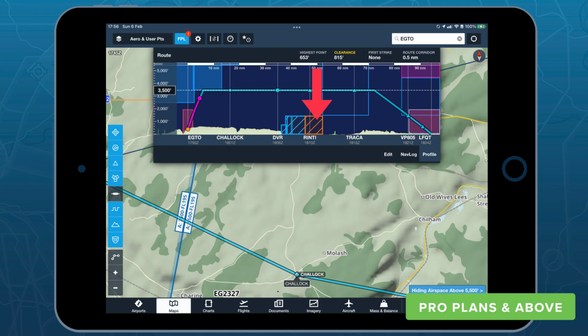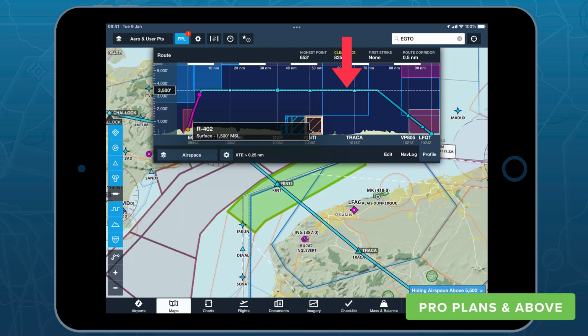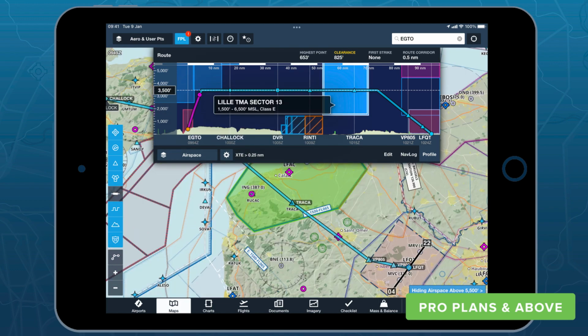Obstacle and terrain data must be downloaded to use Profile View. In flight, the Profile View automatically switches to show airspace, obstacles, and terrain 50 nautical miles ahead of your current location. Tapping on an airspace in the Profile View marks the airspace in the map view and provides you with the airspace details.